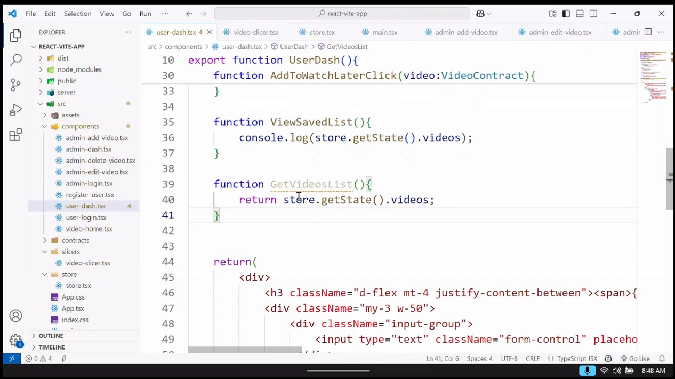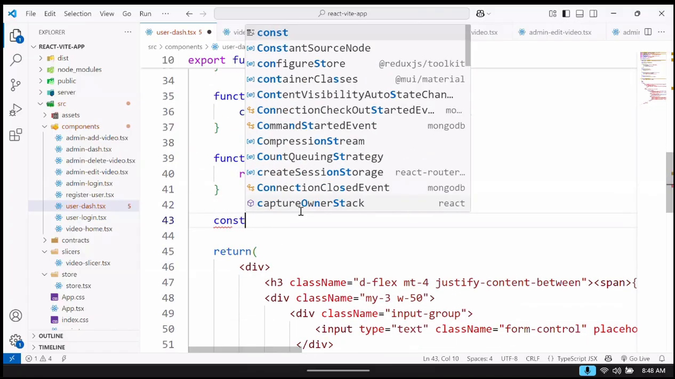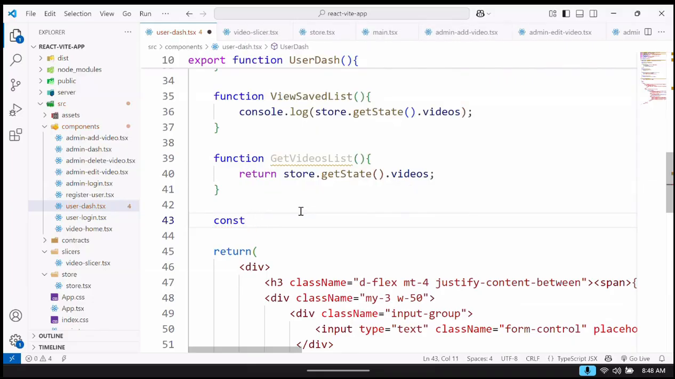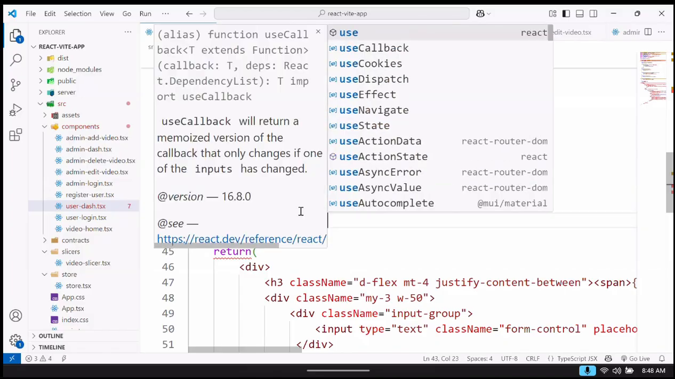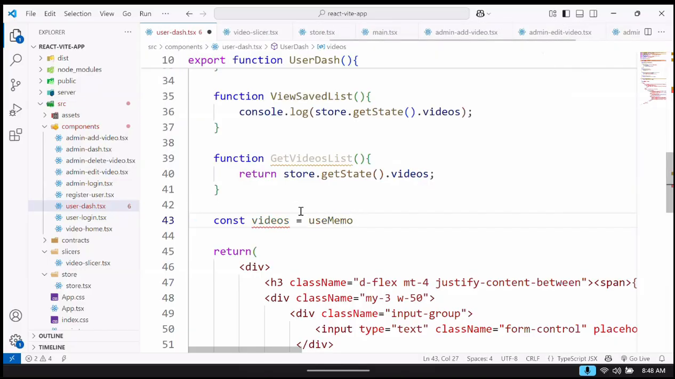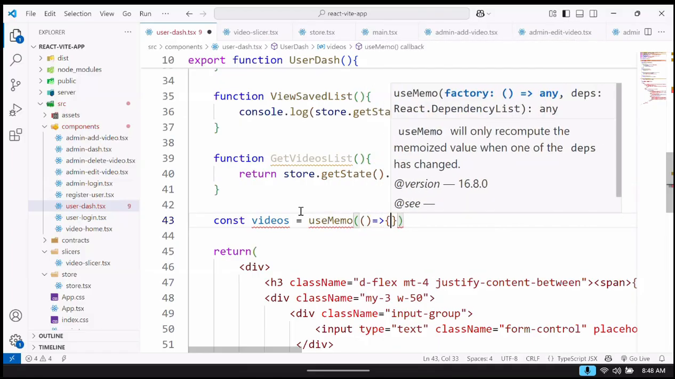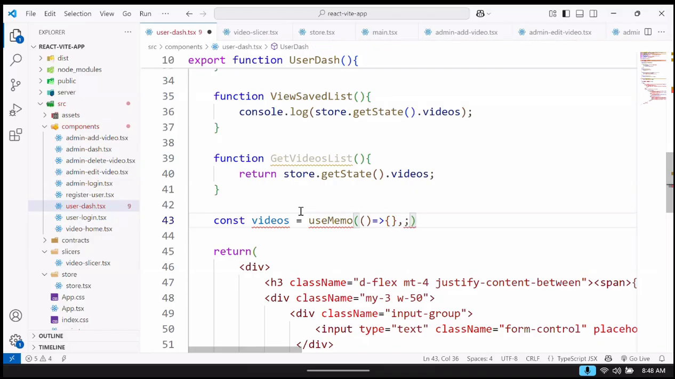That means now this is going to return a value. What will we do now? We will put a constant, videos is equal to, and we have to use useMemo. We have to define useMemo. What is useMemo going to do? It is going to take a callback function and the dependency. It is configuring the dependencies.